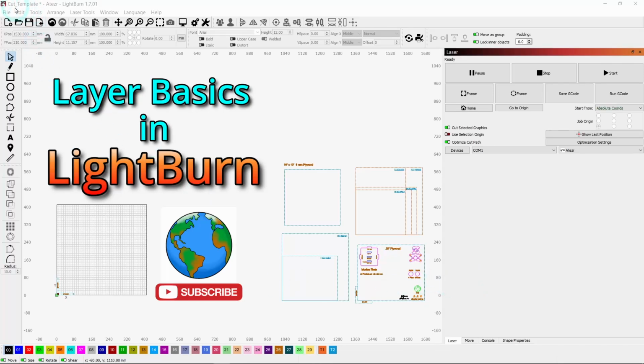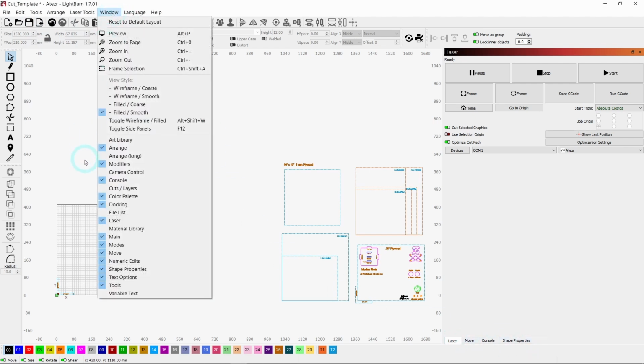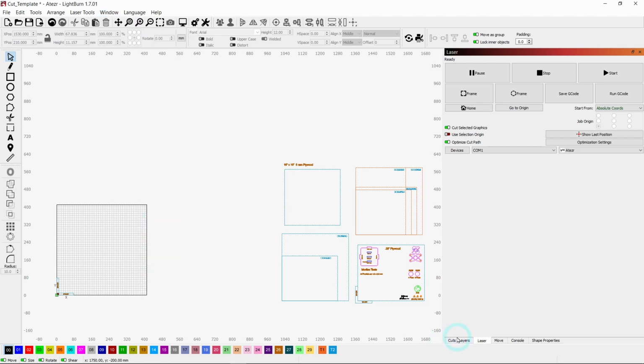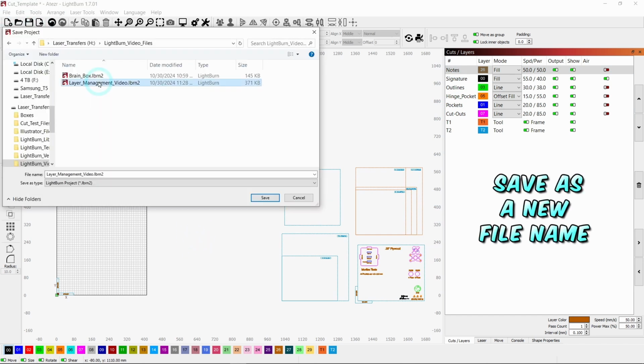Today I'm going to show you some basic layer management tools in LightBurn. If you don't see the Cuts and Layers tab down here, go up to Window and check Cuts and Layers, and then click on that tab to open it up. I've opened this cut template drawing that has a few elements in there that are on their own layers. Now I can save this as a different file name, and it'll keep all these settings and cut parameters for me.